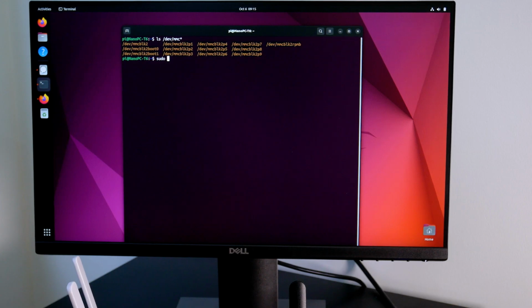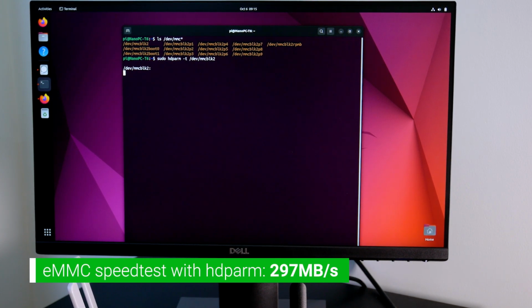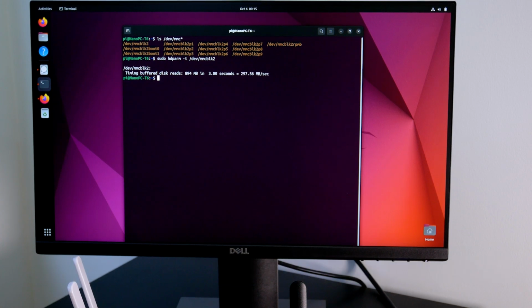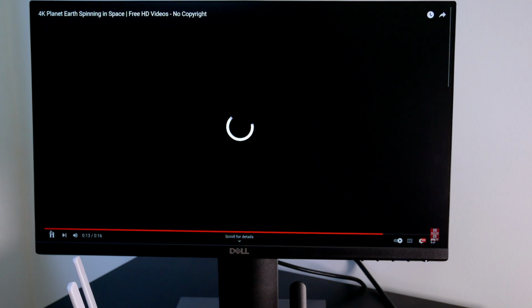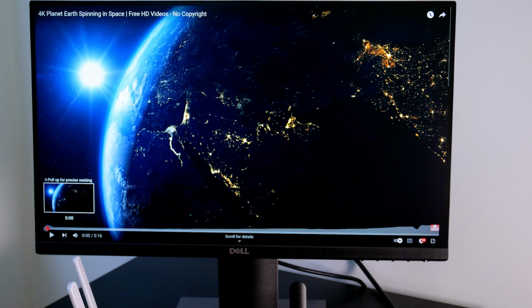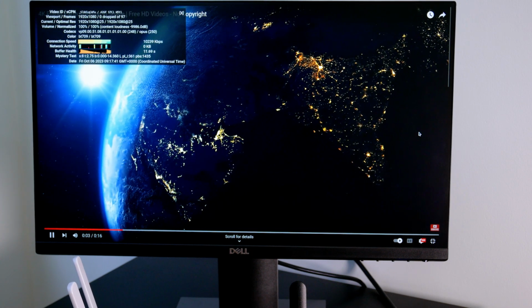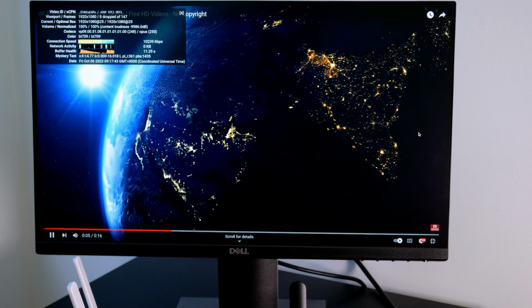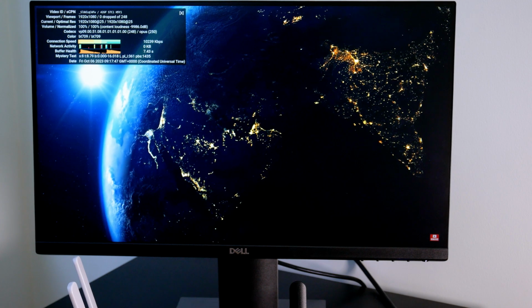I ran a quick speed test of the eMMC module with hdparm. The speed is not very high. It is 297 MB per second, but I call it acceptable for an eMMC module. Playback is smooth on youtube.com if you are using Firefox. There is no frame drop, but I was unable to get 2K or 4K resolution. The highest resolution available is only 1080p.